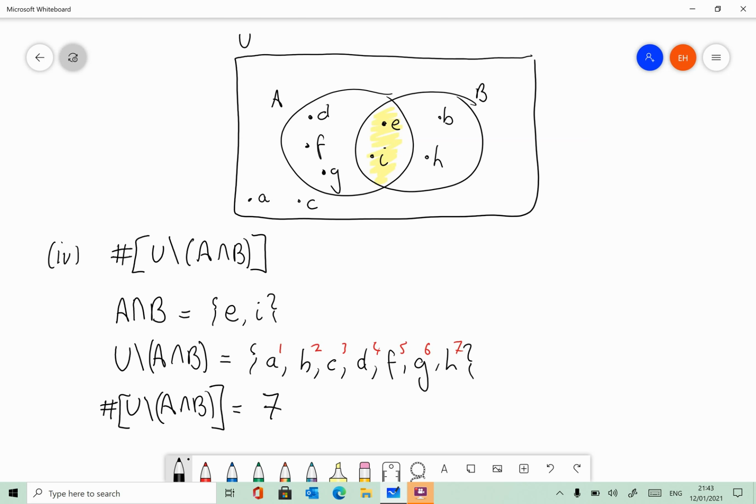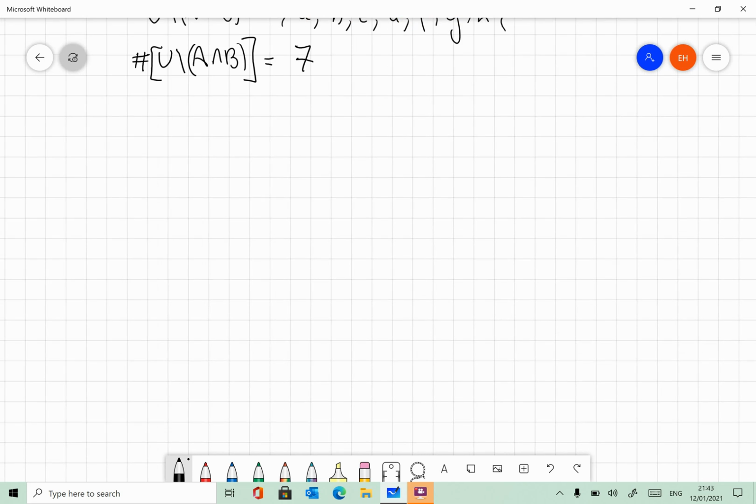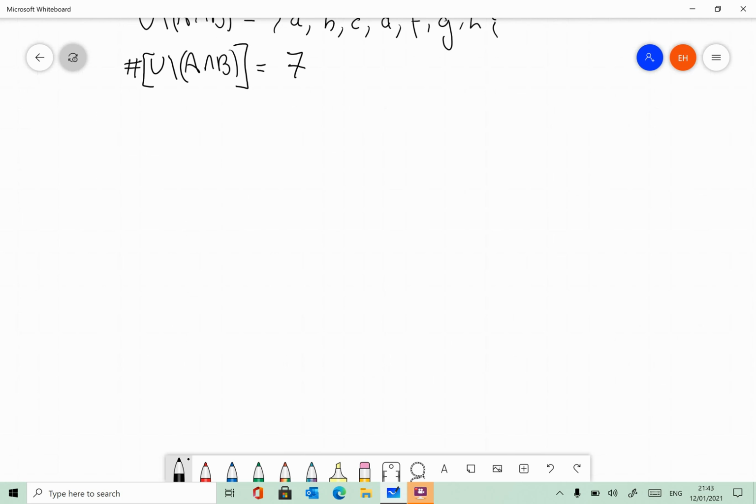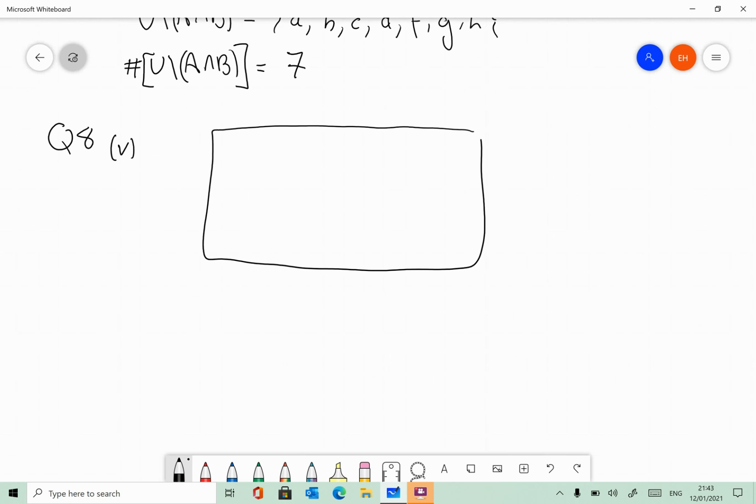So I might jump down and take a look at question 8. But I won't do the entire question 8. I might just do maybe 2 parts towards the end of question 8. So I might take a look at part 5. And to do this, I might just draw the Venn diagram.